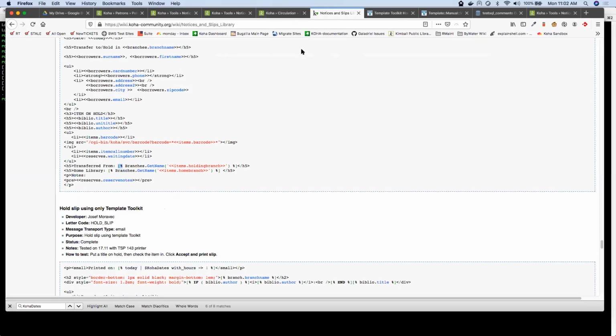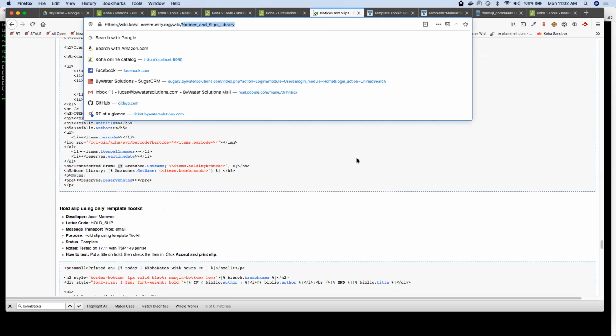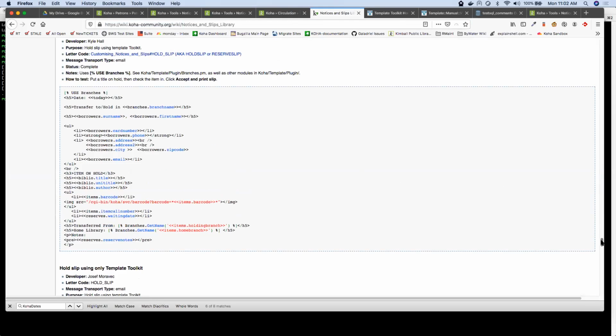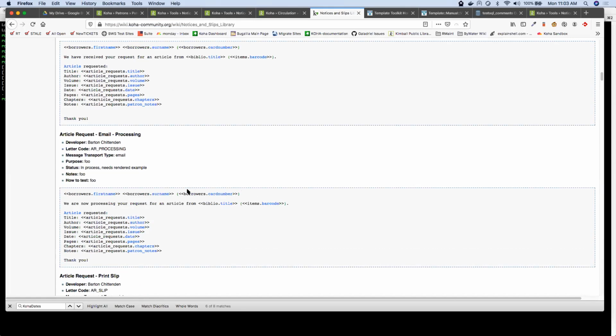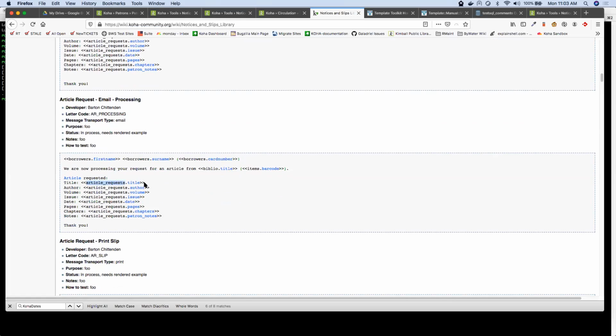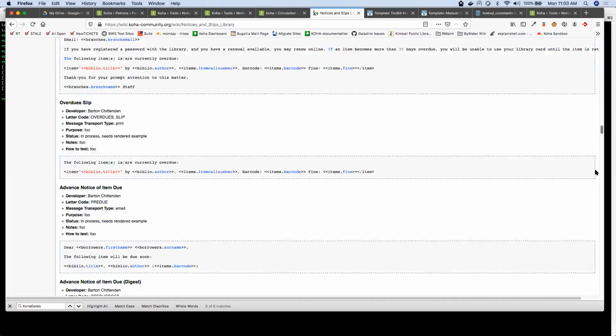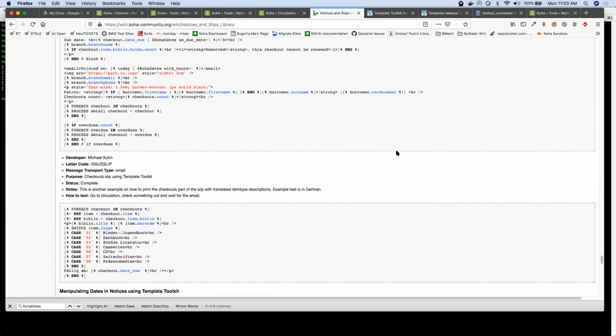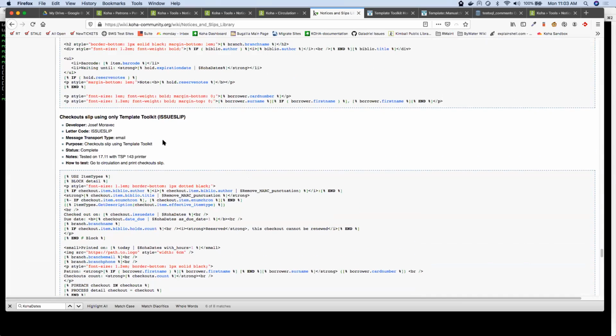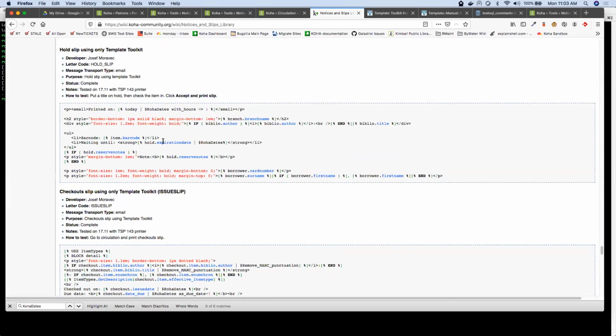So another great resource to check out is this Koha community notices and slips library. There's a ton of stuff here. A lot of it is not in Template Toolkit. It's our older, what I call hungry alligator syntax. So we're going to ignore that today. If you go to the bottom, you will see some examples of things done in Template Toolkit. So just looking over some of this stuff can give you a great idea of some of the things that you can do to notices and slips with Template Toolkit.